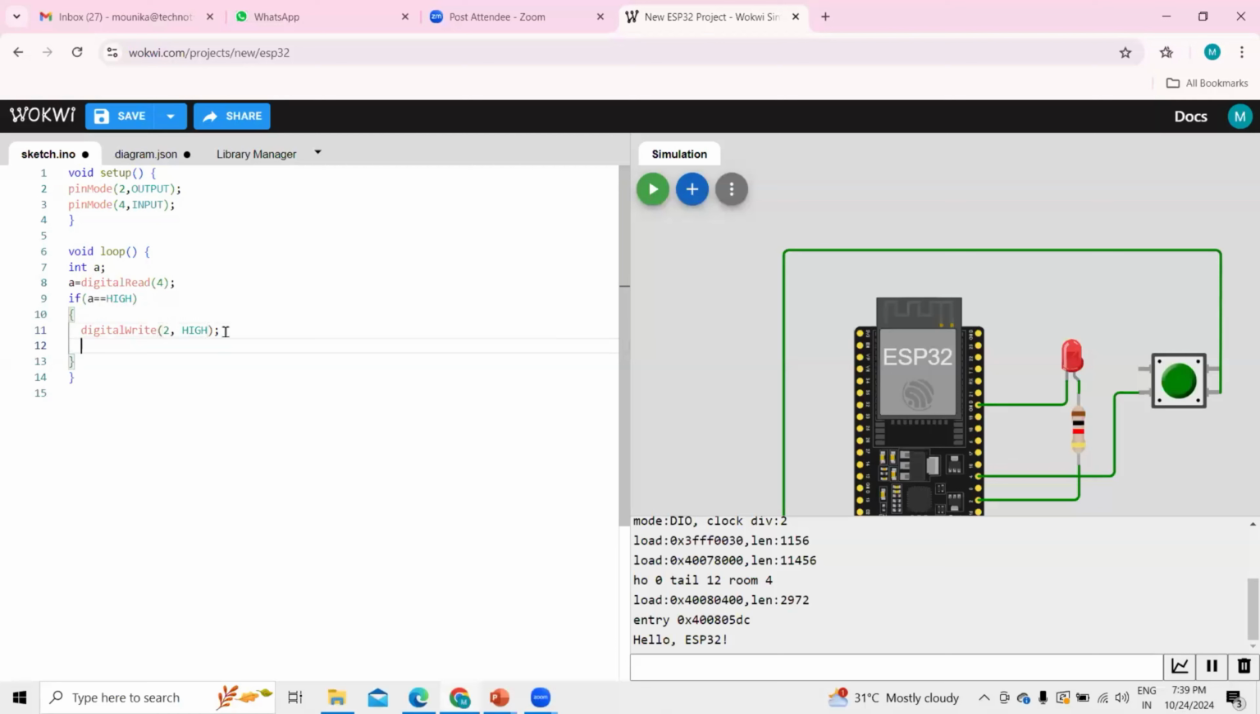For how many seconds? How to give the timing function here? Which function will we use to pause the operation for a certain time? Yes, delay. Here I am just giving a delay of 1 second. If we don't mention the delay, first I will show you the output without the delay function. So if A equals to high, the LED will glow.